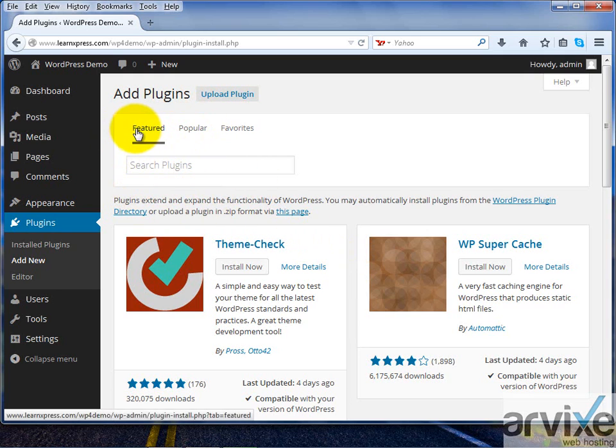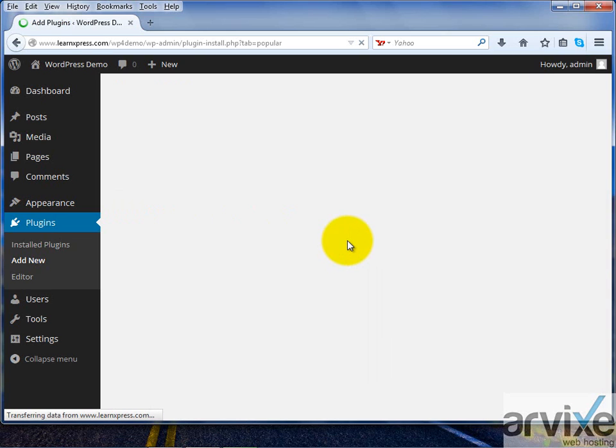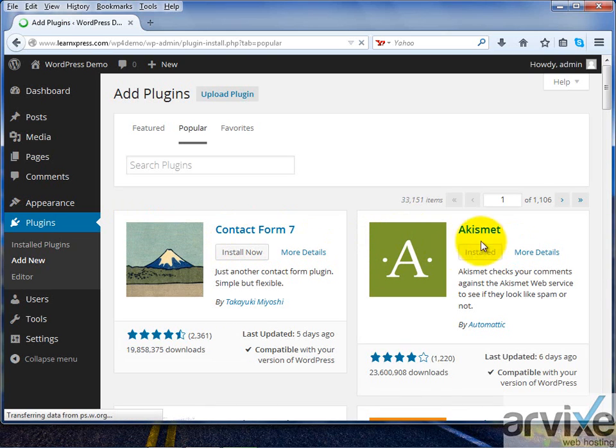If you set these plugins to featured, as you can see here. If you set popular, the list of popular plugins will be displayed. As I told you in the previous video, Arvixe is a spam plugin. Contact form is there. You can install it, configure it, just plug it in. You will have a ready-made contact form.